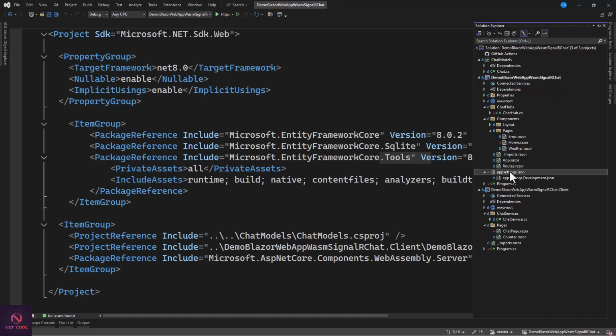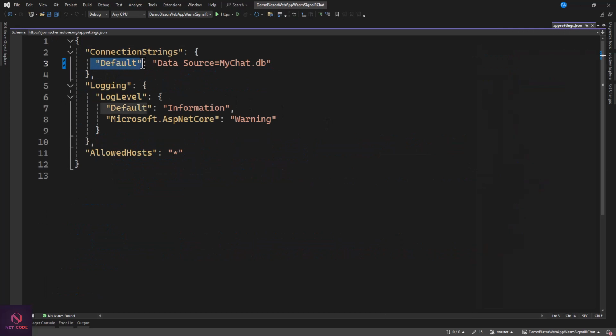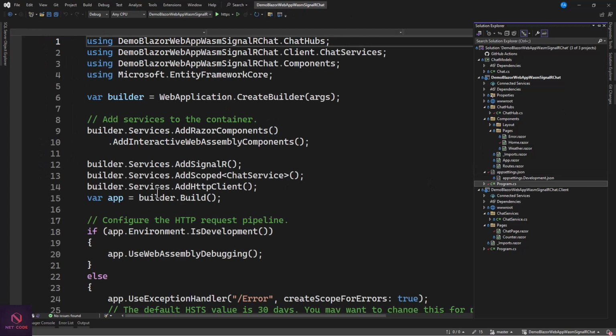So go to appsettings.json, and in here we are adding a connection string. The default connection is Data Source equals MyChat.db. Since we are using SQLite, that is how we're supposed to specify it, because it's going to create a file which is going to be attached to our system. Once you're done, let's go to the Program.cs file and register this connection in there.